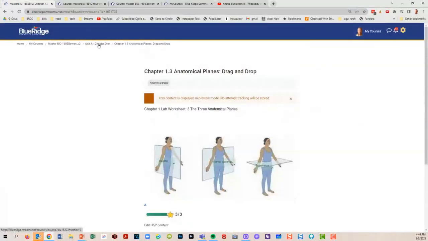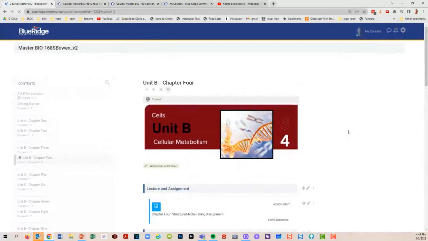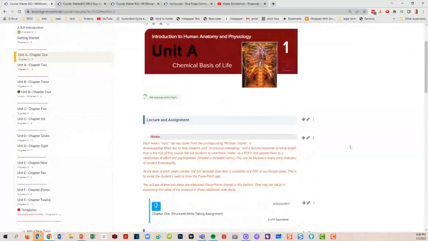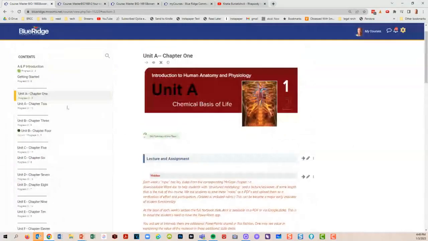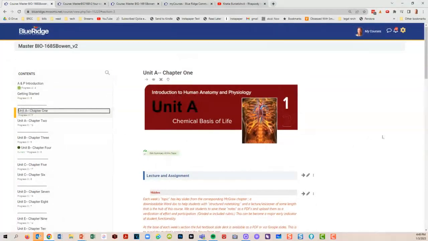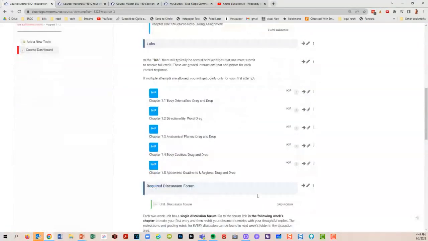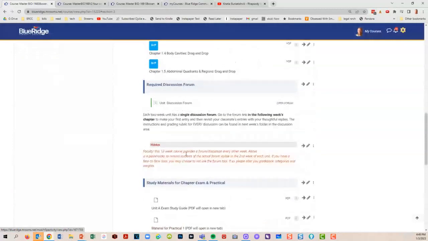Here's a more complicated version of the same kind of drag and drop. Now, for you guys, drag and drop may not be a great fit. I don't know. But if it is, I'd be glad to show you how to do these, because while they're a little time consuming the first few times you do them, they are terrific, and they are auto grading. So if I go to chapter 1, body orientation, directionality. Let's see. Oh, that's right, this isn't the first one, but still, I've got a bunch of these that are drag and drop in every one of these chapters.